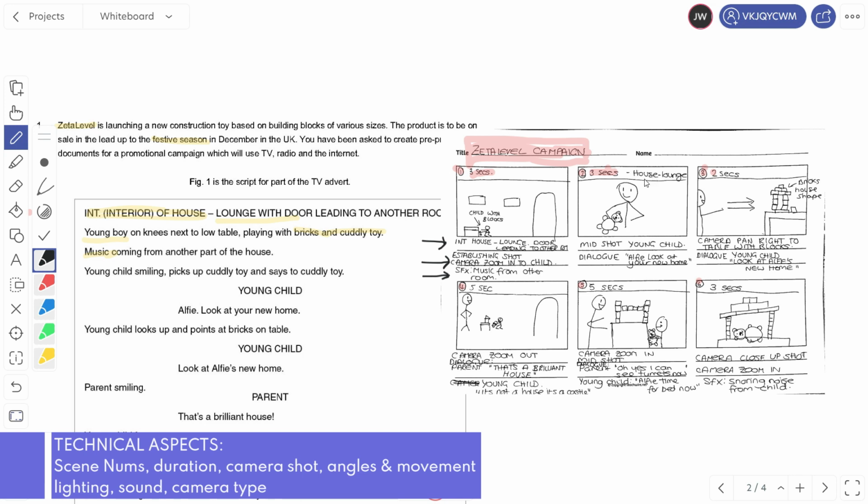So again, I've got the location here, so I'm in the lounge. I've now got a mid shot of the young child, and I've got some dialogue here. "Alfie, look at your new home", which is taken from here. So this matches from here over to here. So I've taken it from the script, and this is how I'm making sure it's fit for purpose, because it matches. I've not just made up my own script.